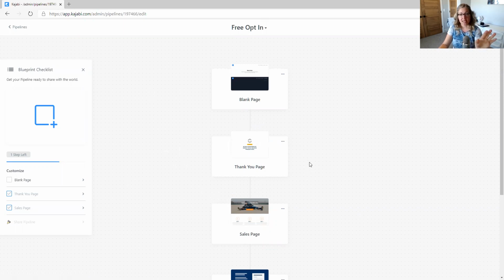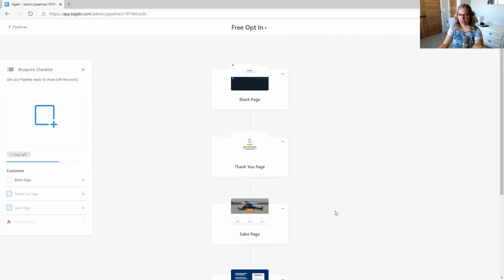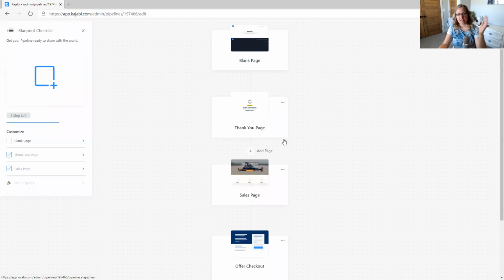So is this making sense? Opt-in page, thank you page, sales page, offer. So this is the journey you're going to be taking your subscriber on. So if someone comes into my quiz, then after they give me their email address, they're sent to the thank you page where they can actually take the quiz, right? And then I'm sending them emails in an email sequence pitching this, the sales page. And this sales page is tied to this offer.